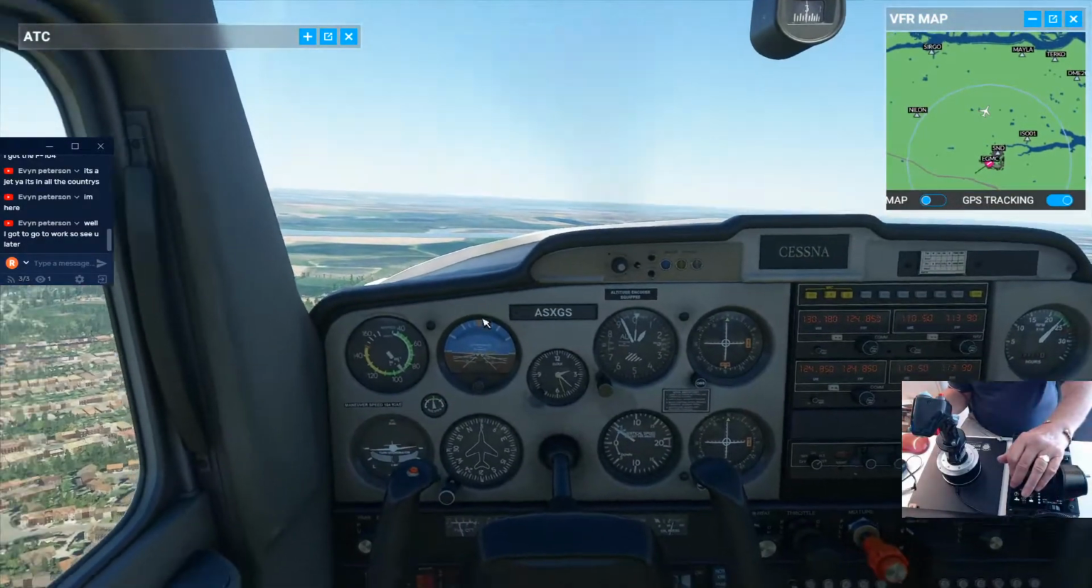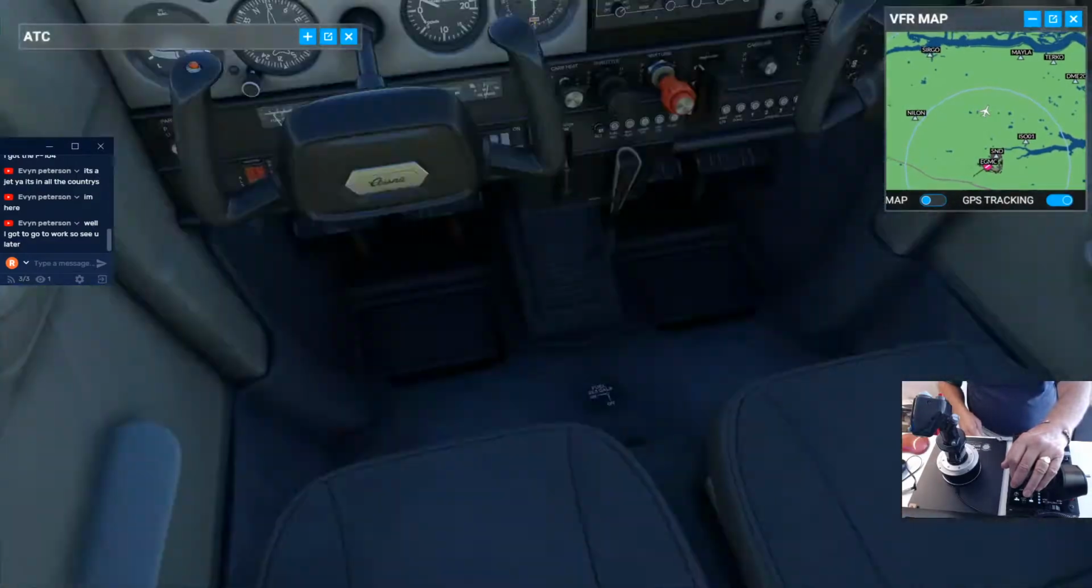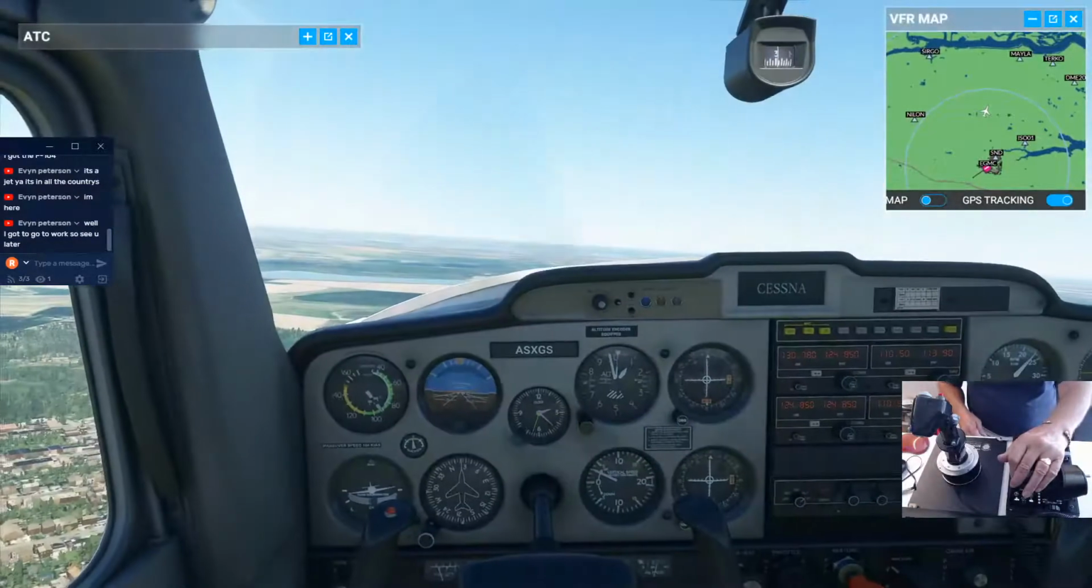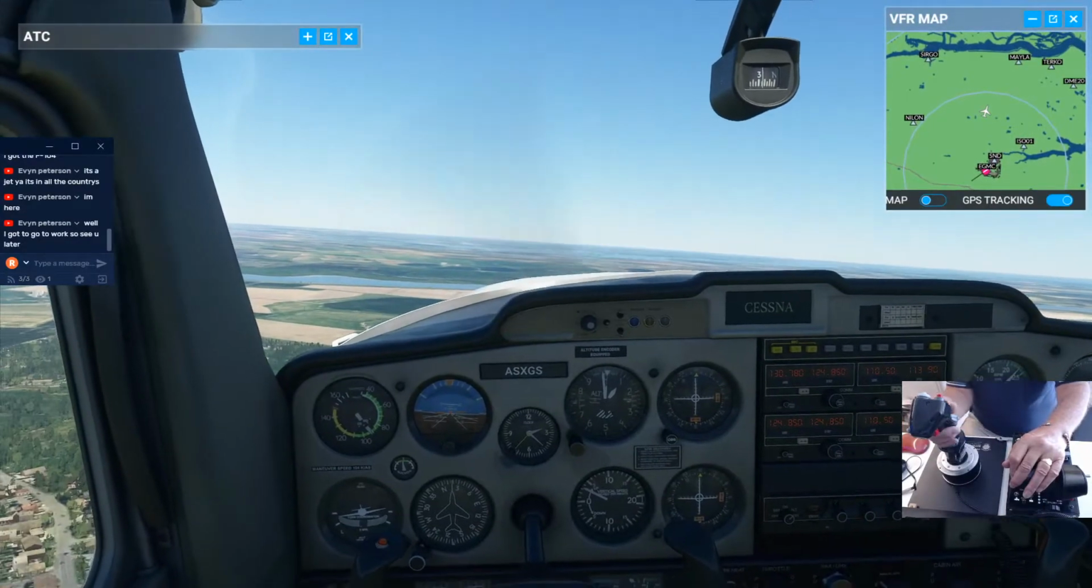It's just so easy to fly. I haven't got my PC chair restraint in. I'm not using my headphones because it's during the day, so I'm having it on speakers. It's so easy to fly.